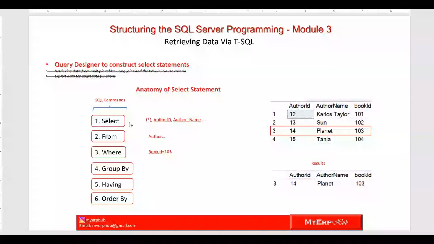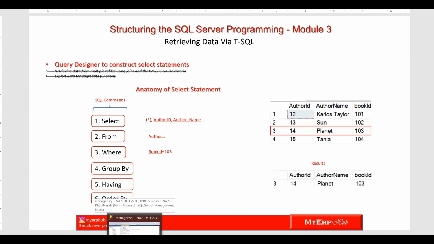First statement is collecting the columns, and then second is from, the tables, the number of tables, or where condition is talking about the columns. So let's see how it's working.